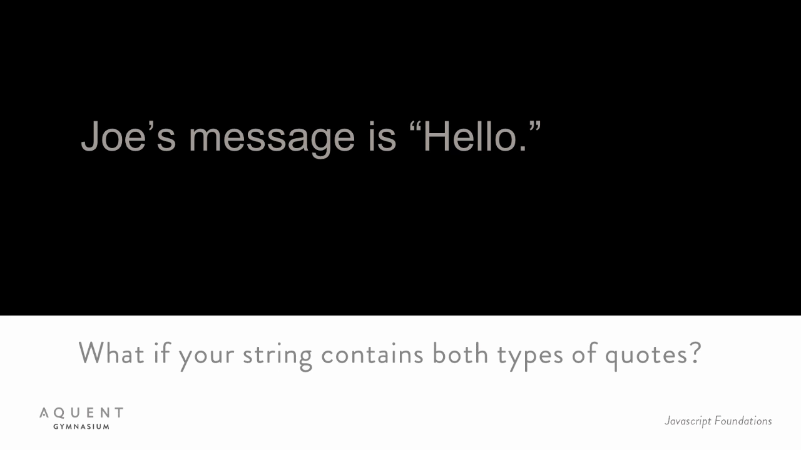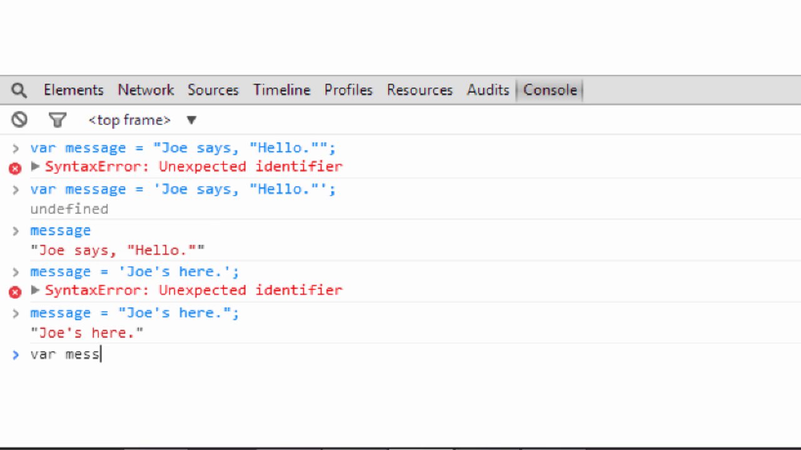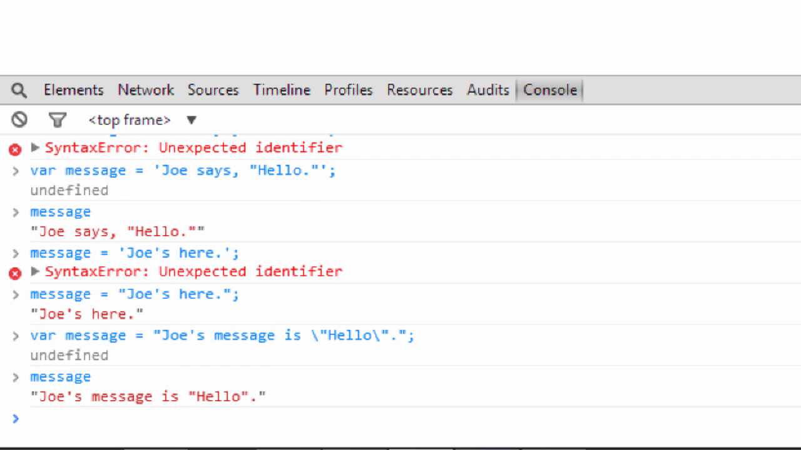For example, if my string is Joe's message is "hello," here I can't enclose the string in single or double quotes because it contains both. So what you do is choose one and escape the ones you chose in the string. Let's try that on the console. I'll choose double quotes to make the string, which means I'll need to escape the double quotes around the word hello. And that works.